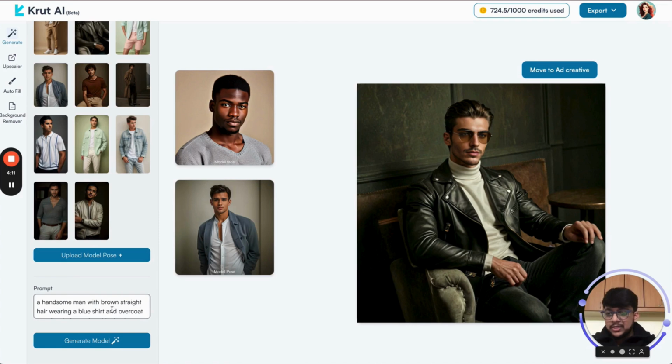Man with brown straight hair wearing a blue shirt. You can also type like a black shirt here in the prompt, and overcoat standing in front of a white background, and you can also change it to something like gray background maybe. Okay, so looking at that, let's just try to generate and see.